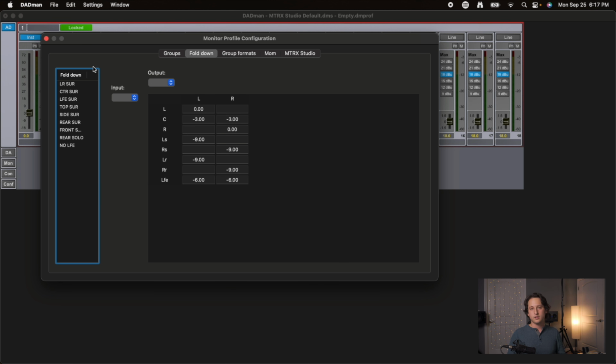What I do like to use is the fold downs as solo buttons. Let's say if I have a 7.1.4 system and I'm wanting to solo just my front, left, and right speakers, and I want to hear what's just coming through those speakers. Now I know I can just go up to each speaker and listen, or maybe turn off all my speakers except that one to see what's soloing, but it is just much easier to be able to set up a button on your AVID matrix or within your DADman software to be able to just focus in on those speakers.